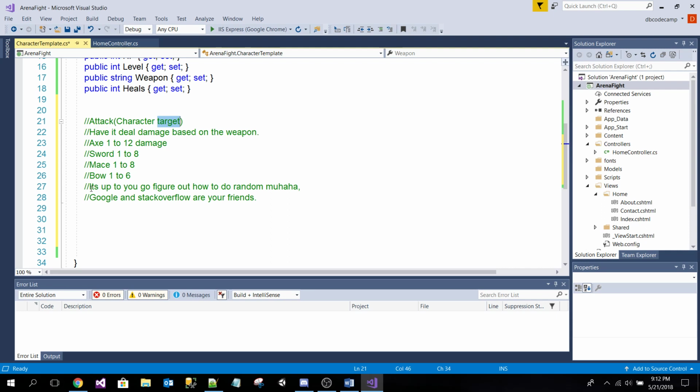And we have to do it randomly. So we have to figure out a way, depending on the weapon, to do random from 1 to 12, or 1 to 8, or 1 to 6. And then we assign that damage. Well, that is the task. So now that we understand the task, what is the first thing I need to do?